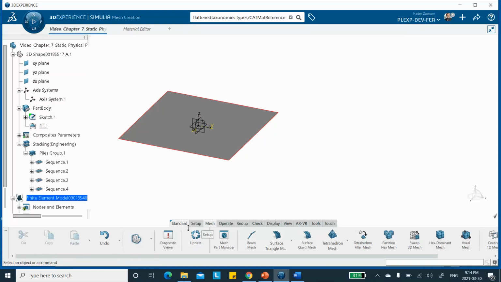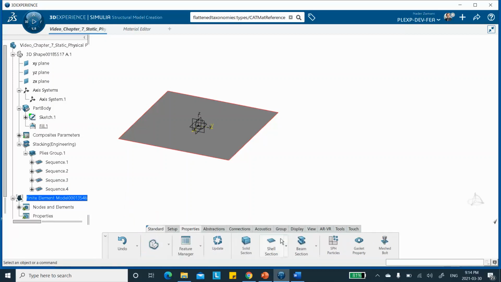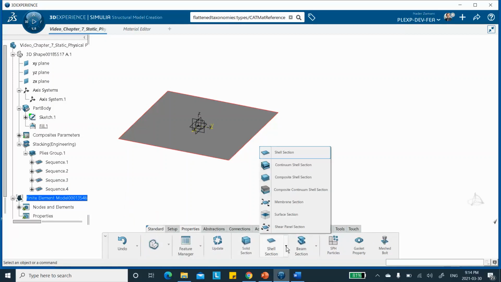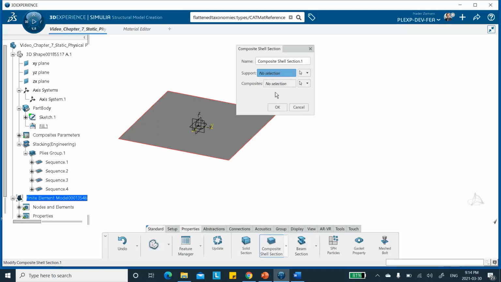Now, the next step is to go and, oh yeah, I forgot about the properties. Okay, the properties. So now I change from the mesh to model. Under the properties shell section, I want composite shell section. It's asking for the support. The support is that fill, or you can select it from here. It really doesn't matter. And then what I want is to specify the plies. Okay, so plies.